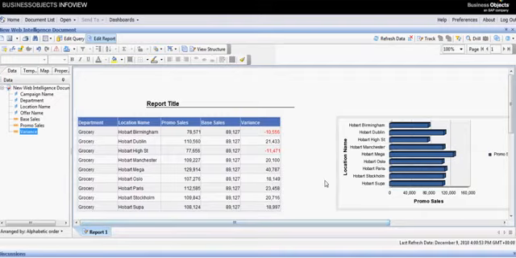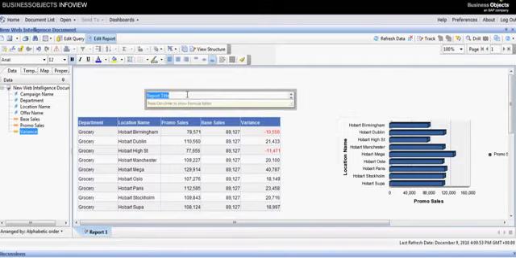Right, report title looks a bit scruffy. If I double click on report title, I can give it a more sensible name. Promo sales data, I'm calling this. And of course I'm playing with default formats here, blues and fonts and sizes, but I can change all of these colours if I'd like to do that.